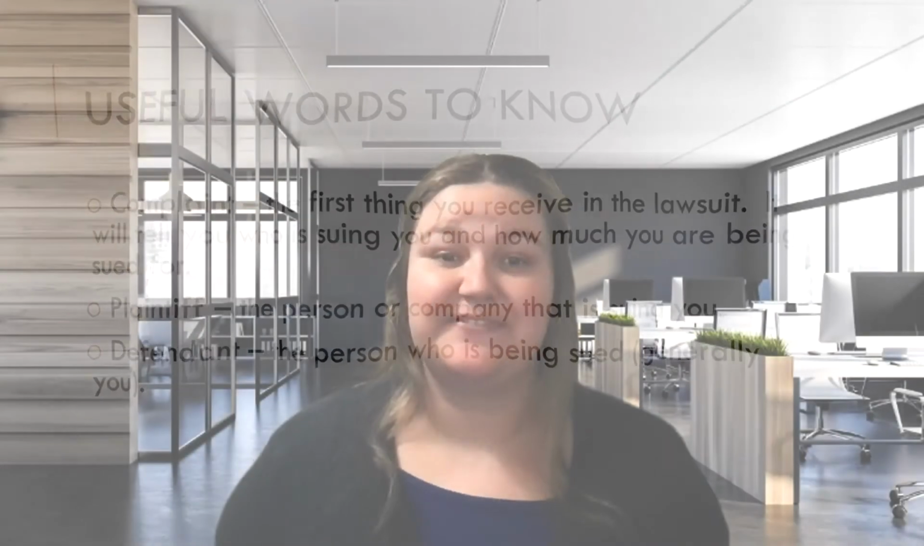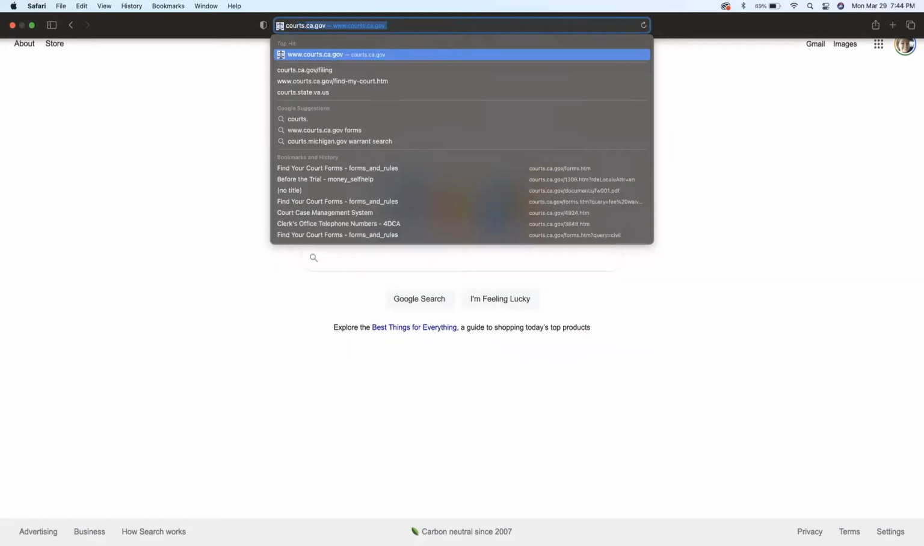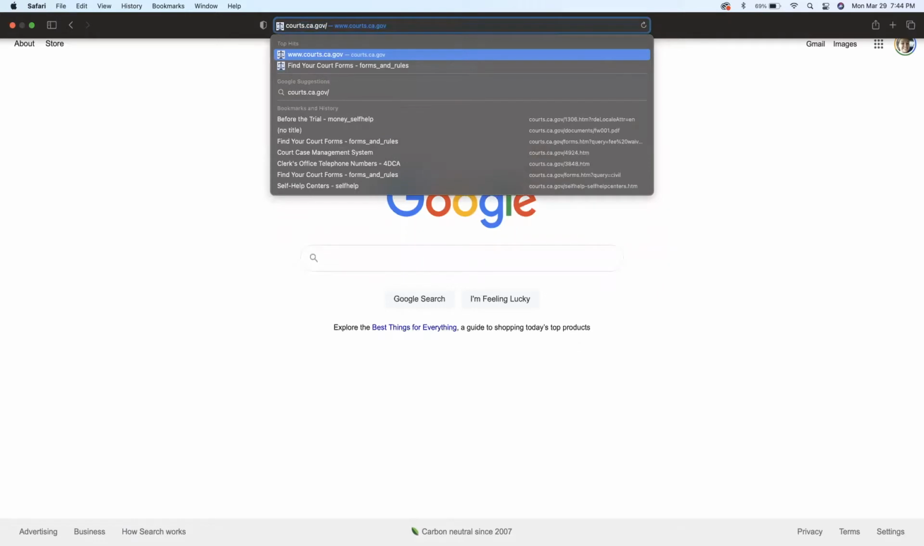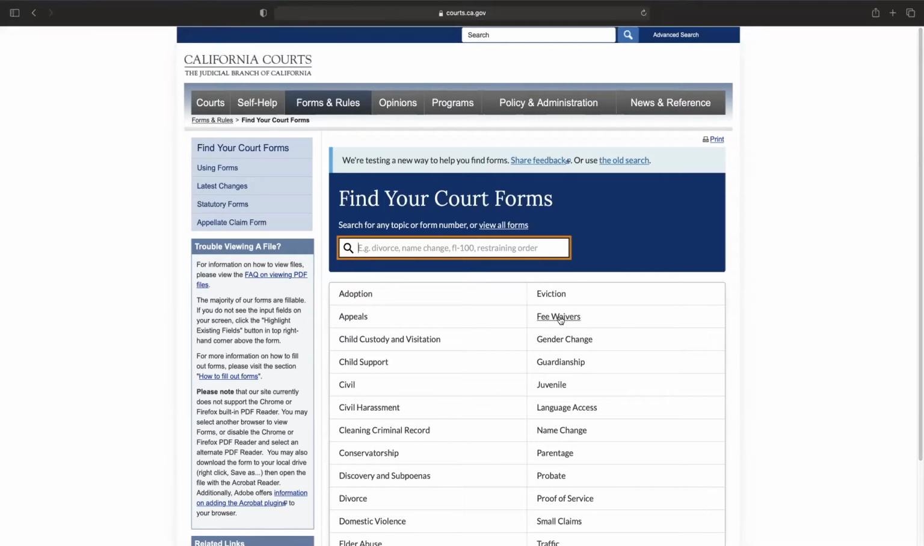In order to get a fee waiver, I must submit a form with the court. In order to find these forms, go to courts.ca.gov/forms. Let's do that now. Okay, so we're going to go to courts.ca.gov/forms. And it'll come up with this page. And you're going to click on fee waivers.